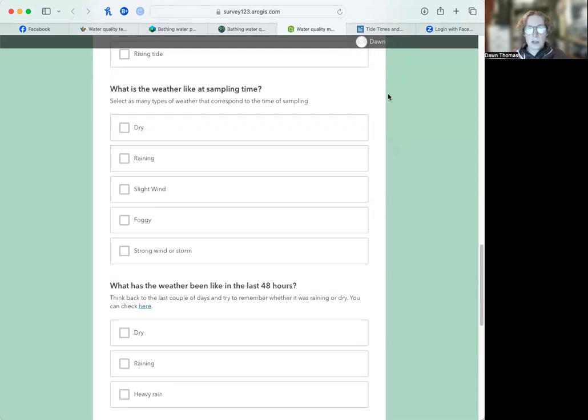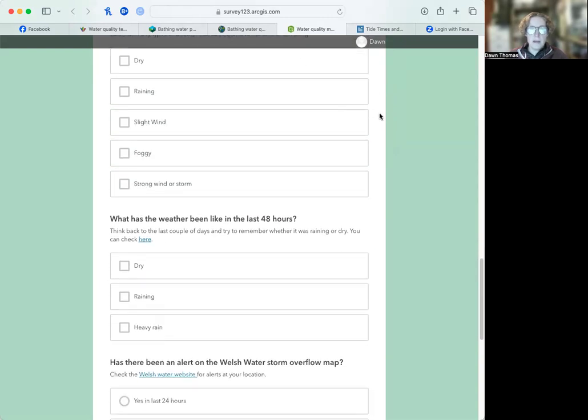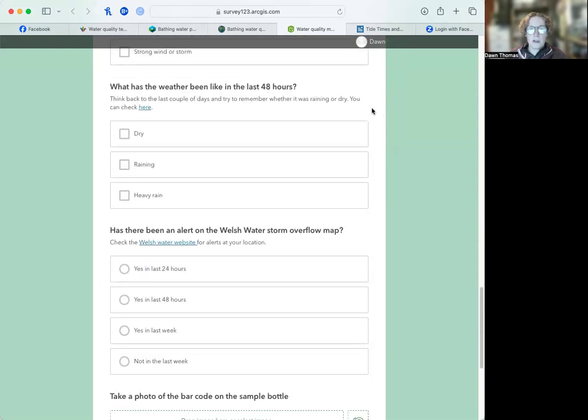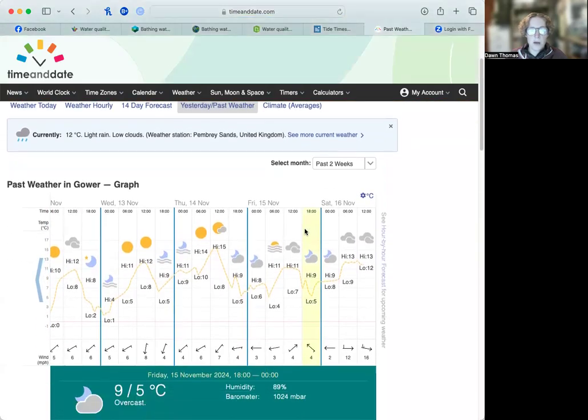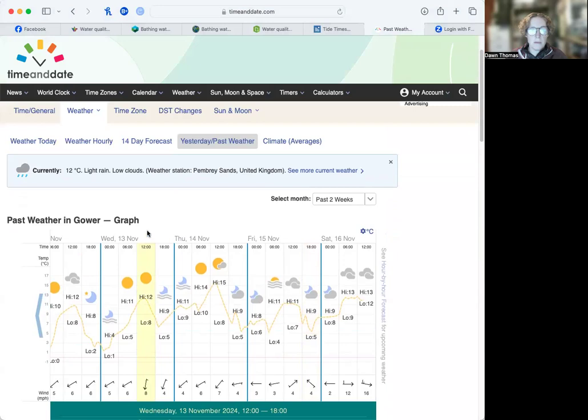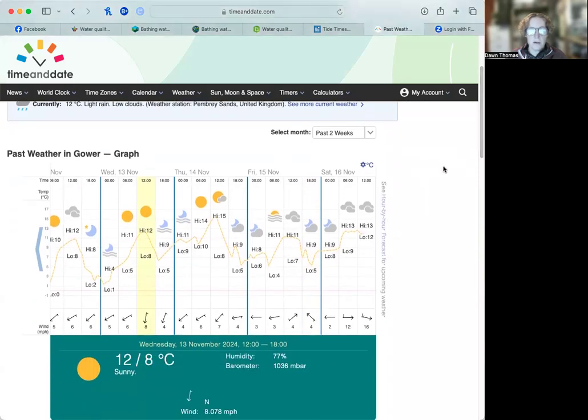Next, the weather, which of course impacts the water quality. So we need to know what the weather is like when you're standing on the beach or in the water. So just choose one or two of these, which relates to what the weather's like at that moment in time. And then what's the weather been like in the last 48 hours? If you haven't been there for the last 48 hours, you can click on the link there and it will tell you past weather for Gower. It won't get you any more specific than Gower, so if you're not sure, if it's a microclimate area, you might have to ask somebody.